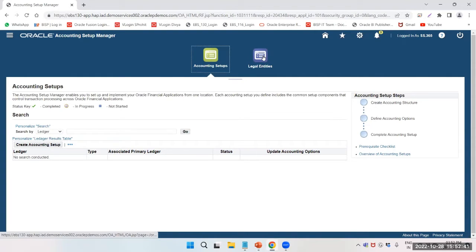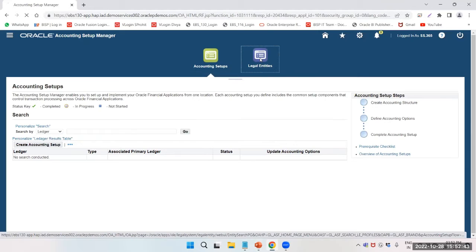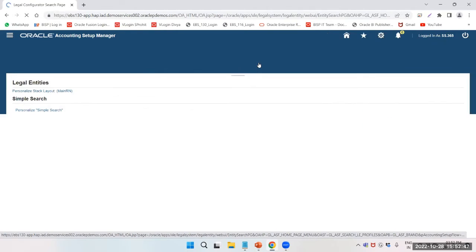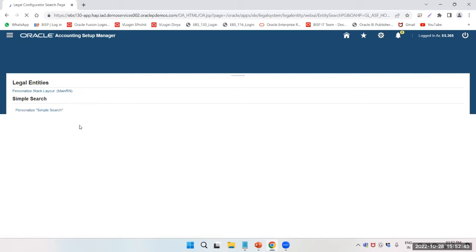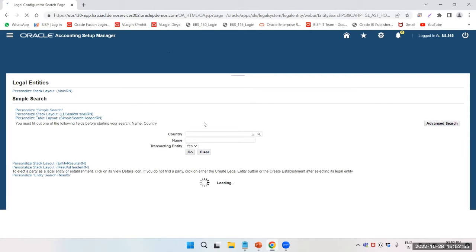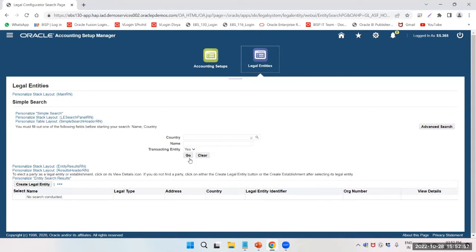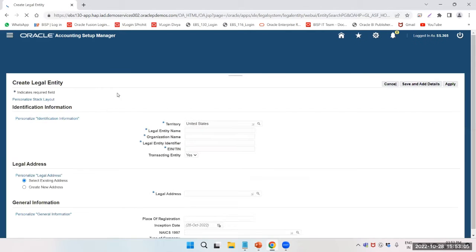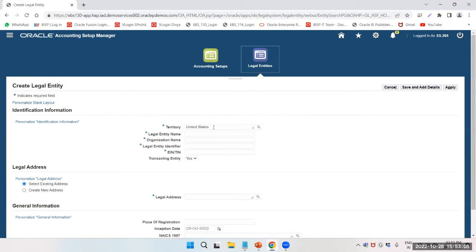We will now go to legal entity. So we want to create a legal entity. So we will navigate to that. You can search from here also. So we will want to create a new legal entity. So we'll create the legal entity. So territory is United States.